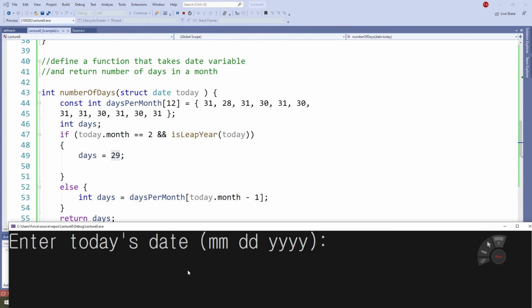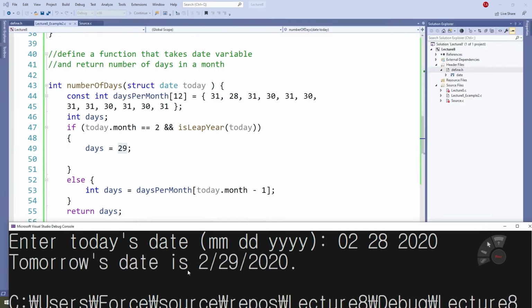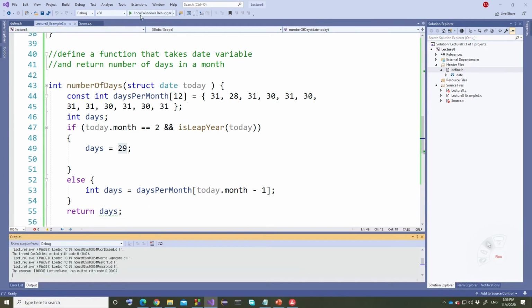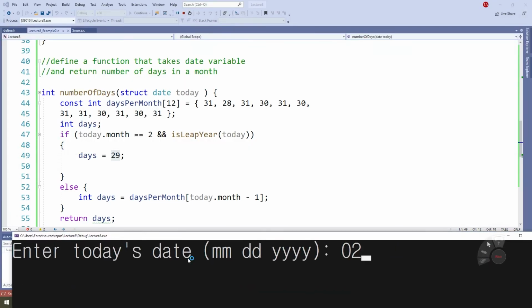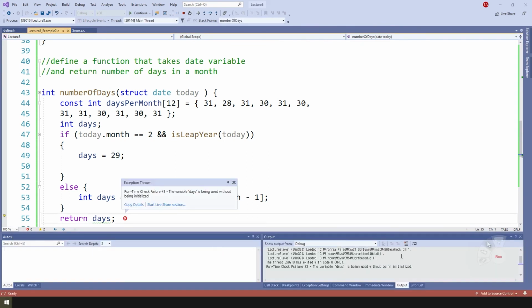Okay, so here I will say month 2, and then I will say 28, and 2020. 2020 is a leap year, so it will mean tomorrow is this one. Okay, so let's check again one more time, but with different dates. So I will give here month 2, and for example 28, and now I will give 2021. So 2021, it's not a leap year. So the next day will be 1st of March. So let's see.